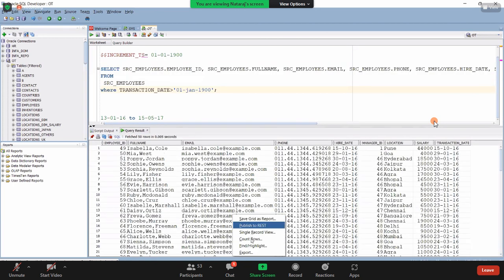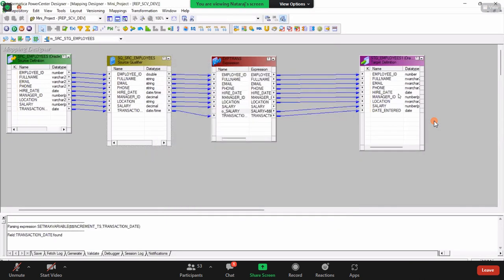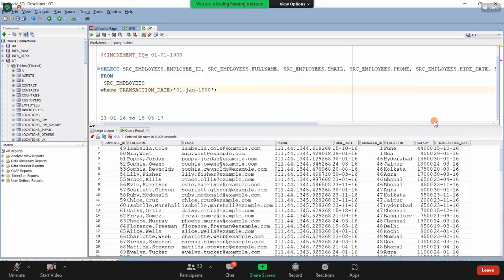When I run it, all 110 records will come, will be fetched to the source qualifier, will come to the expression, will load the stage. That means the first time all 110 records should load. That is called full load. Is that right? Correct? Yes or no, please? Yes. Clear with this? Right. Okay, now I will run.